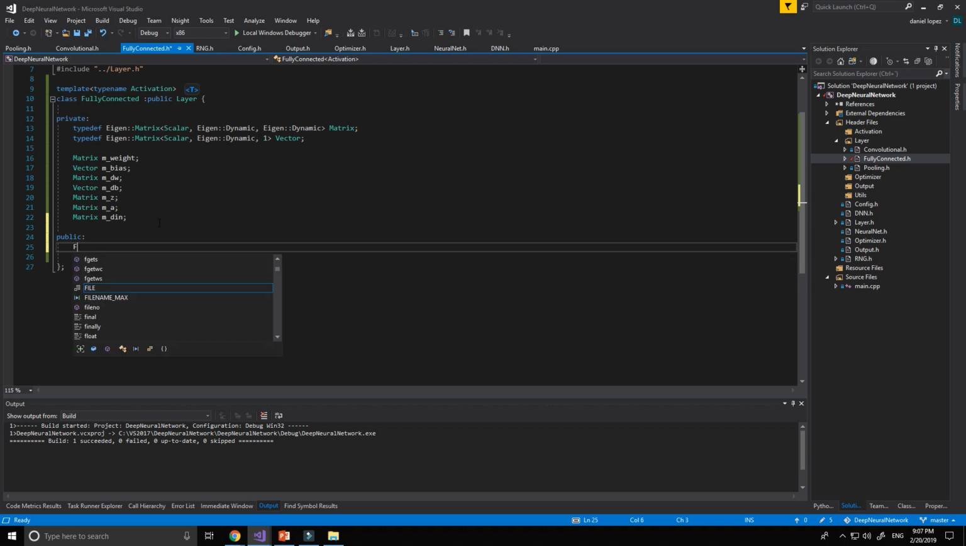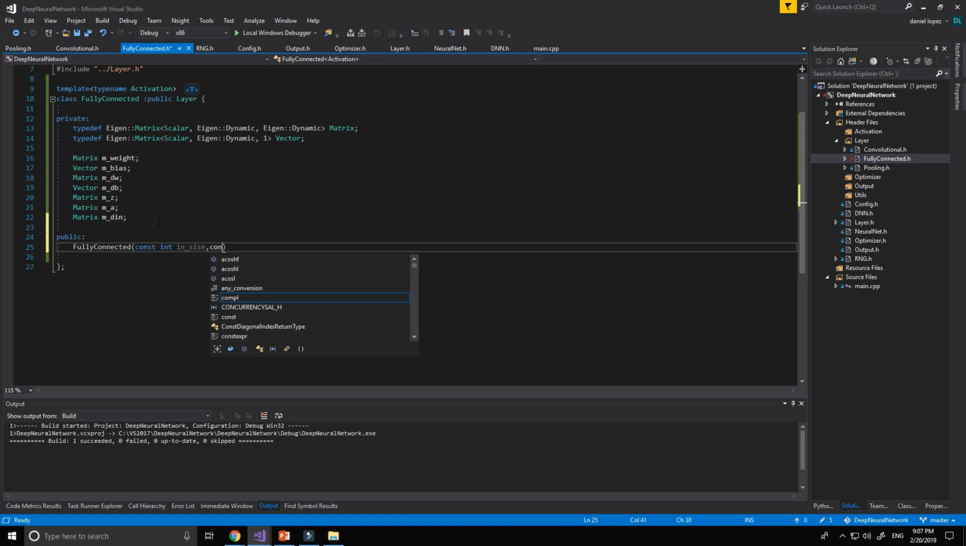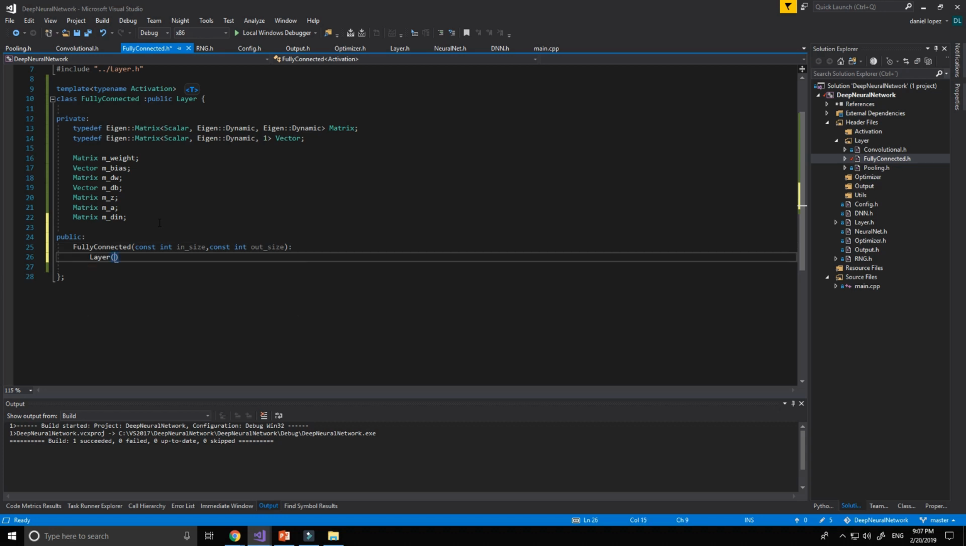Now we can start defining the class functions. The first thing we should do is defining the constructor. We need to specify the in size, the out size, and we also call our parent class, and that's all.